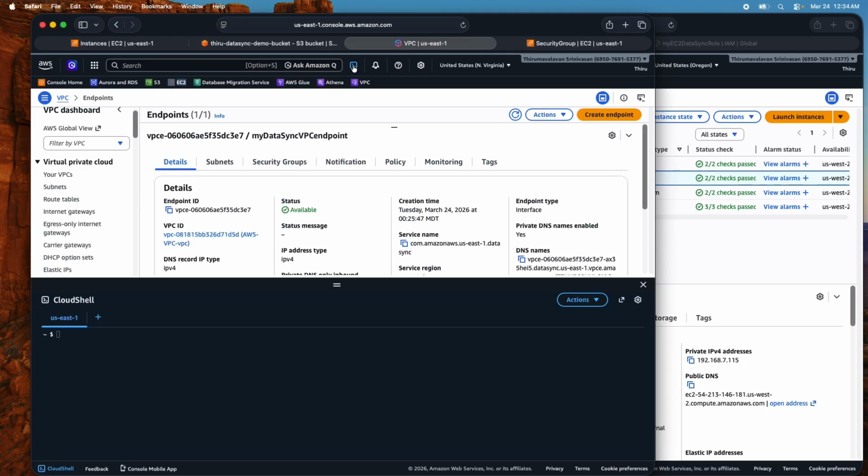Okay. So we need to first get a data sync agent activation key. If we are using a public service endpoint, that means you are okay with our data traversing through the public internet. So this is the command to get the activation key for our public service endpoint. But it will be different for our VPC service endpoint, because we don't want our data to traverse through the public internet. We want to use a VPC endpoint.